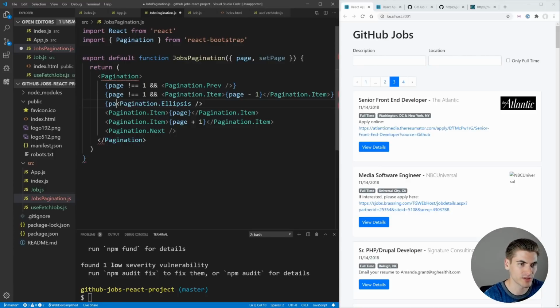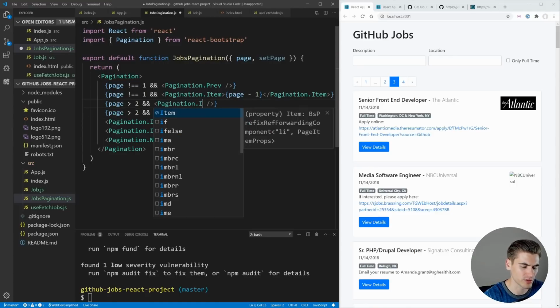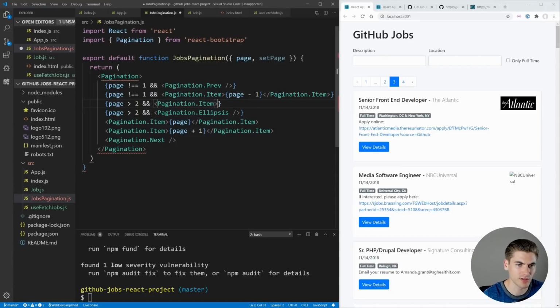What we're going to say here is if page is less than 2, or I'm sorry, greater than 2, then that means we're on a page after 2, so 3, 4, 5, and so on. So then we can render this ellipsis. And also if our page is greater than 2, we want to render an item, and that item is going to just have 1 in it at all times. So close that off. And this is essentially the ability to go back to page 1 all the time.